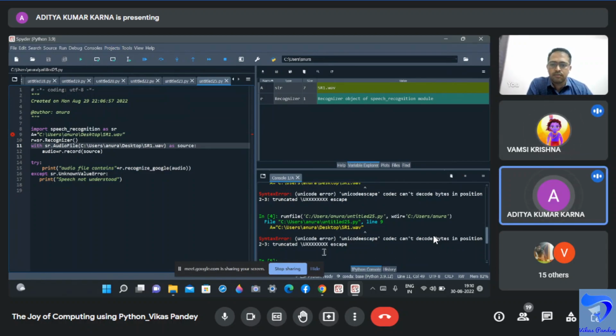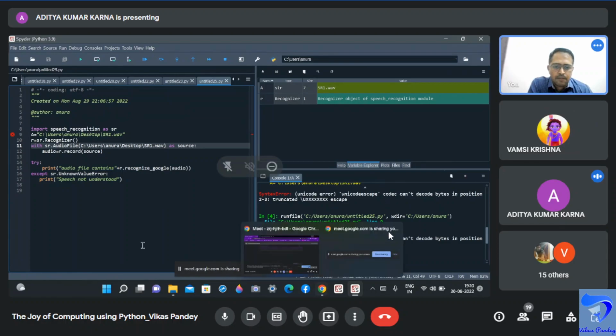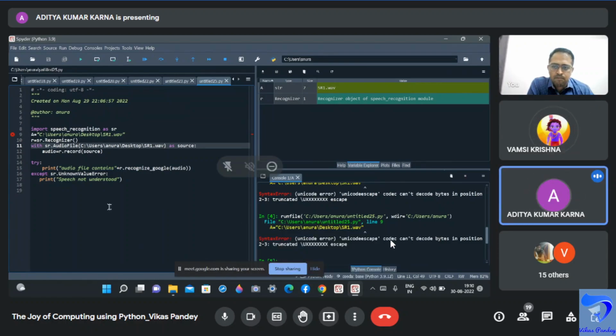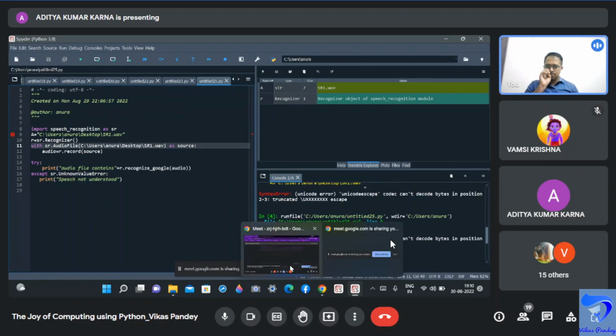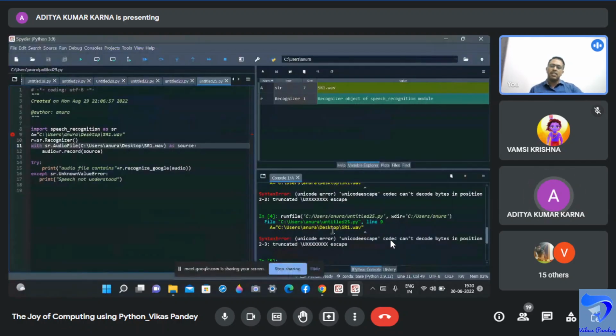Yes, Vamsi, you are saying something. Okay, Aditya, so you try this. There will be some basic, small changes. The file path is important. In such cases, the best thing is to put the file in the same folder where we are doing the coding. That makes it easier to understand. You can stop sharing now.